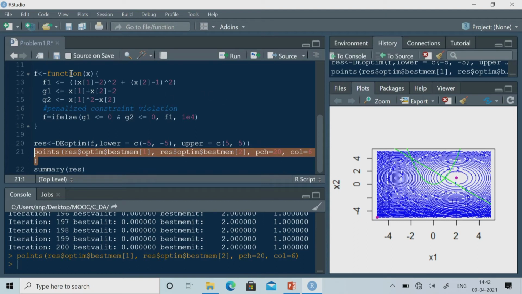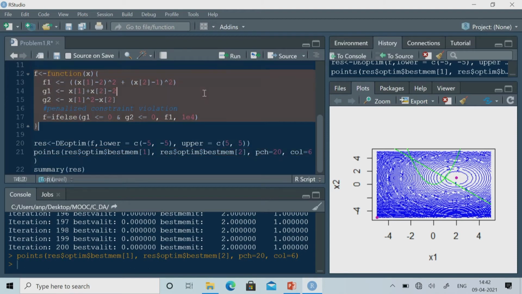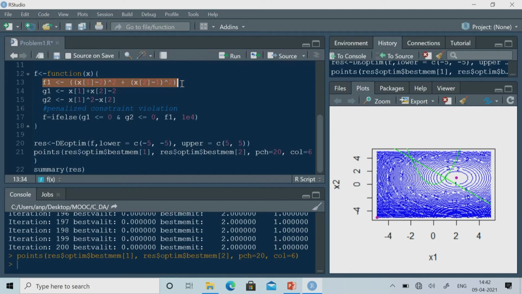Now, let us define the constraint here. This is the constraint function. What I am doing here is, this is the unconstrained function f1 and this is g1. g1 is x1 plus x2 minus 2 and g2 is x1 square minus x2. Now, I have used an if else function. If g1 is less than 0 and g2 is less than 0, that means the constraints are satisfied, then f will be your f1. Else I am putting a very large number, since I am minimizing this function. So, this is my constraint function.